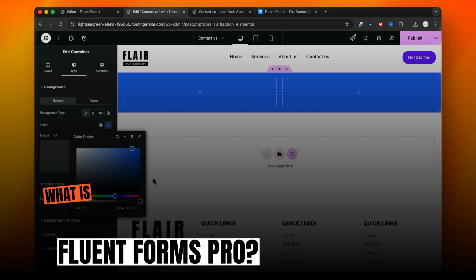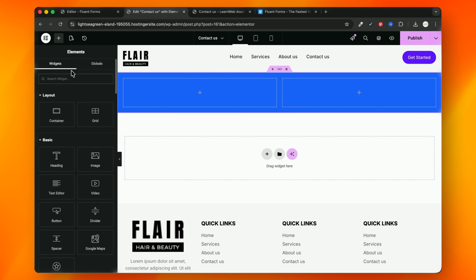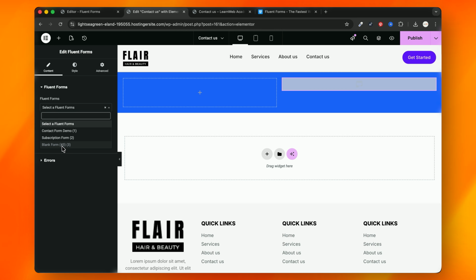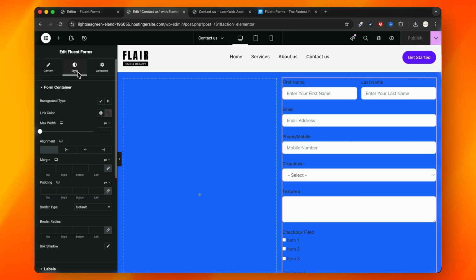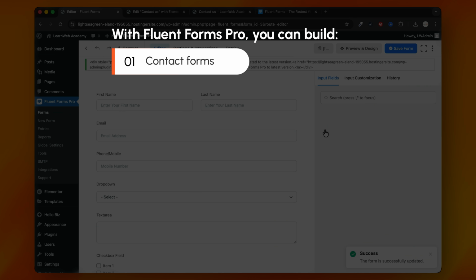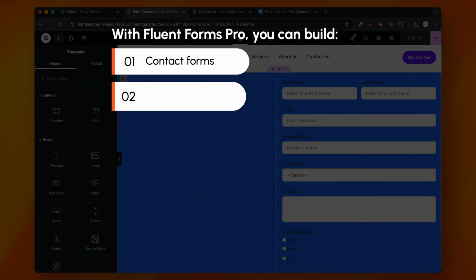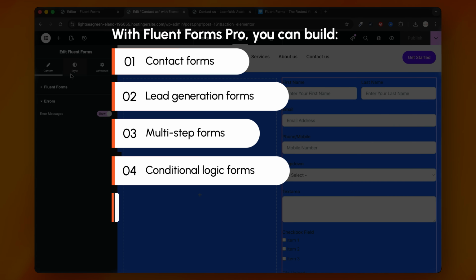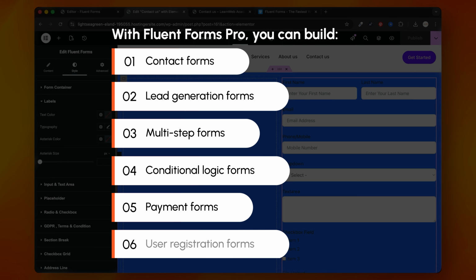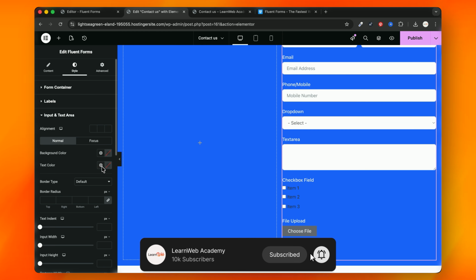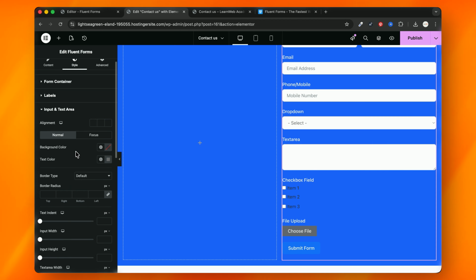Now let's see what Fluent Forms Pro is. Fluent Forms Pro is a premium WordPress form builder that lets you create fast, flexible, and advanced forms using drag and drop. With Fluent Forms, you can build contact forms, lead generation forms, multi-step forms, conditional logic forms, payment forms, and user registration forms, and it works perfectly with Elementor, Gutenberg, or any WordPress theme.